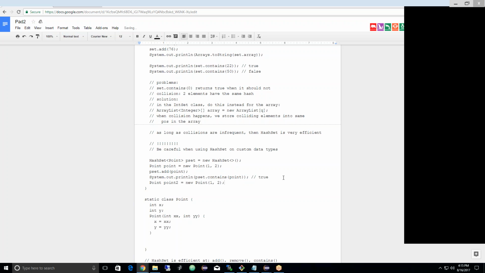So keep in mind that they're actually two completely different point instances, right? They just happen to have the same values, the same x and y values. Let's do pset.add point. Actually, no. Let me do pset.add point 2.